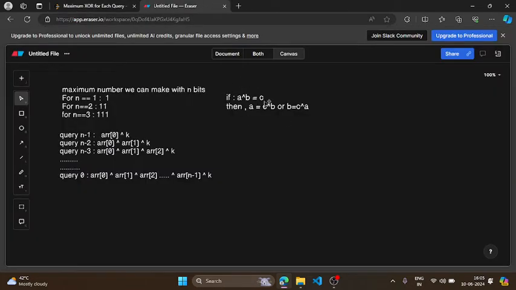Now, let's understand one more thing. Suppose this is the property of the XOR. If you are taking A XOR B equal to C and you are getting the result as C, then I can write simply the value of A equal to C XOR B, or the value of B equals C XOR A, right? So you can transfer from here to here. This is the property of the XOR and this is something we're going to use here also.